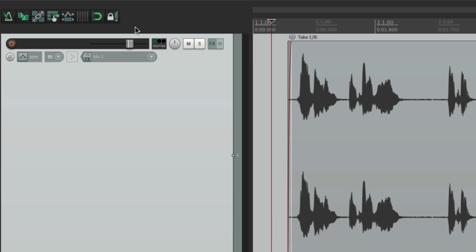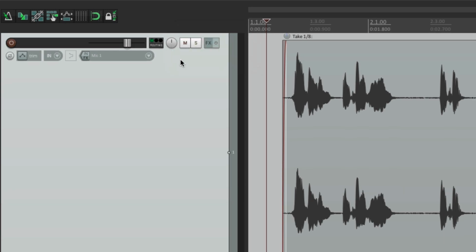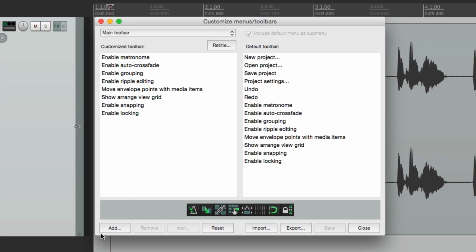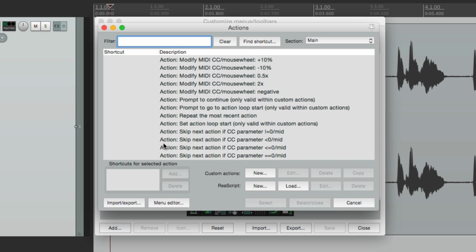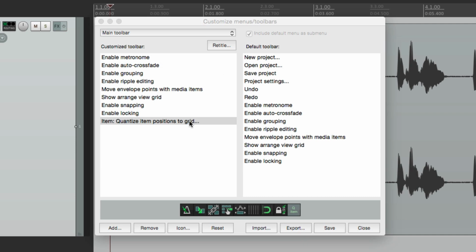So now if we wanted to, we could add new items that we prefer. For instance, let's add one for quantizing items. So let's right-click over here, customize toolbar, and let's add one right here. And when you choose add, it opens up your actions. So every action in Reaper could have its own toolbar button. So let's type in the filter, quantize. And there's an action right here to quantize items to the grid. Let's double-click that, and it shows up down here. It also shows up over here.